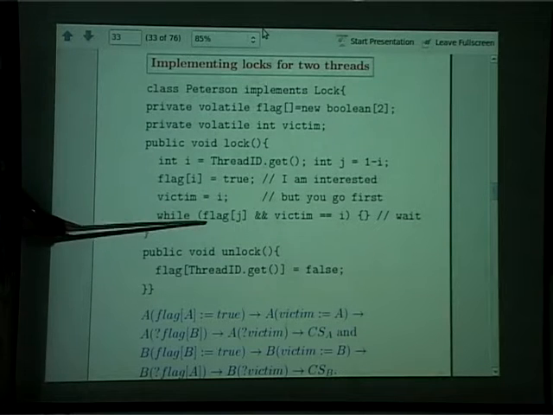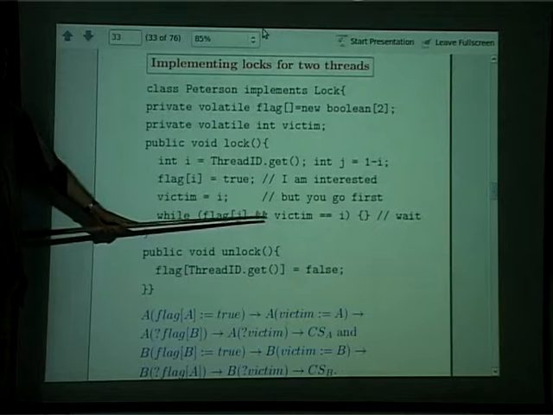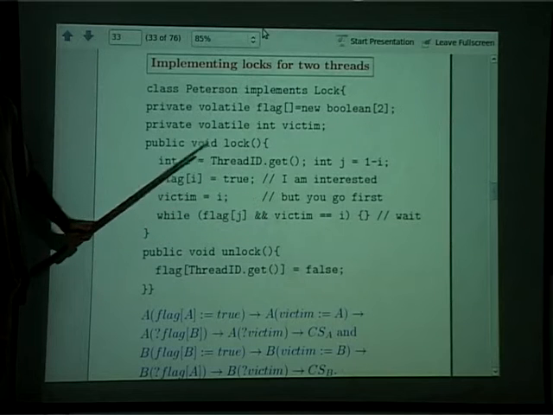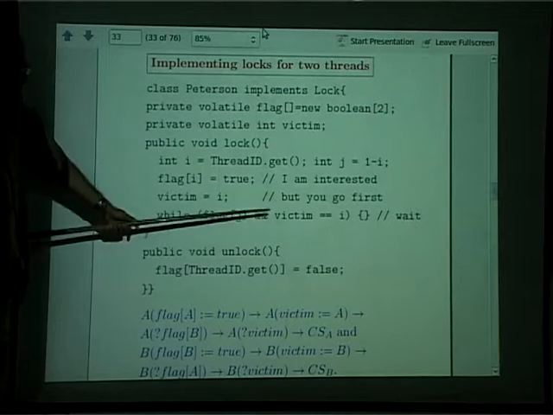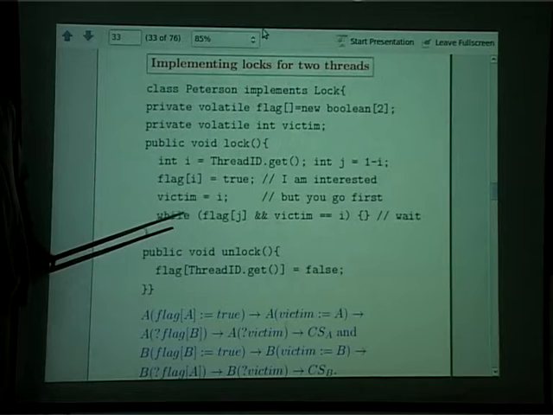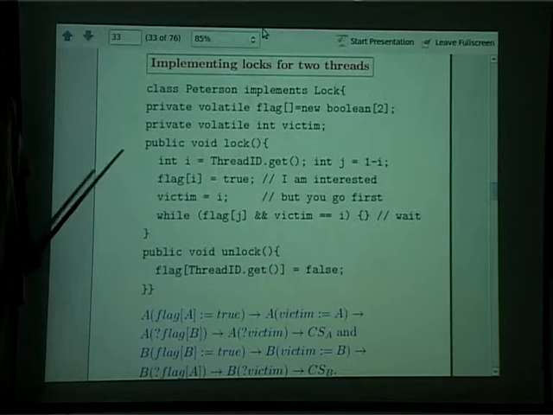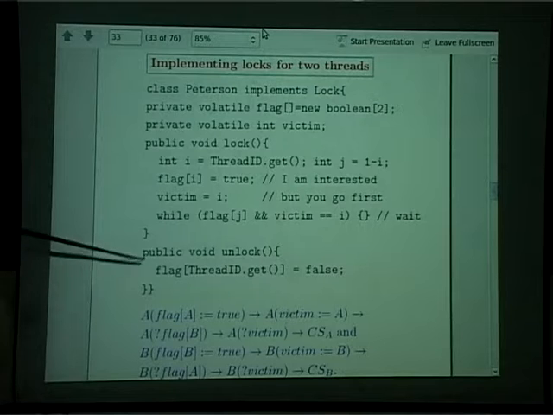So what this is: if the other process has its flag on, and I am the victim, then I wait. If any of these conditions is not satisfied, namely if the other process is victim, then I go ahead. If the other process's flag is not set, that means it's not interested, so I go ahead. And all the unlock does is set the flag to false.